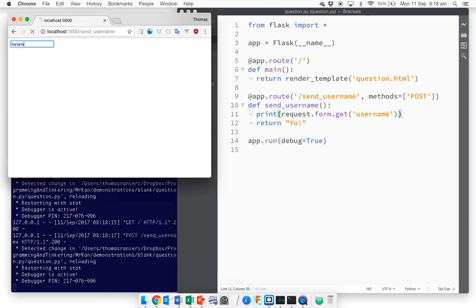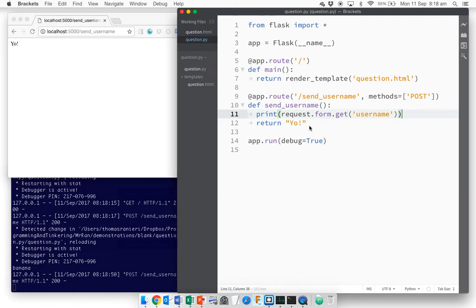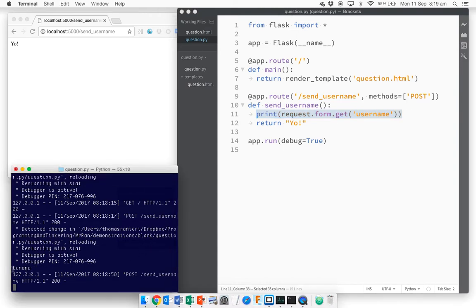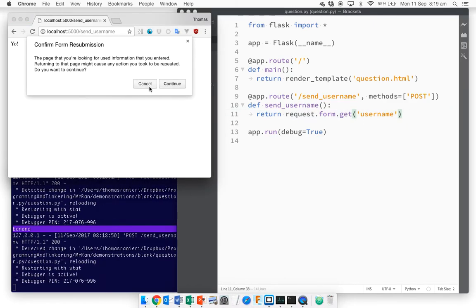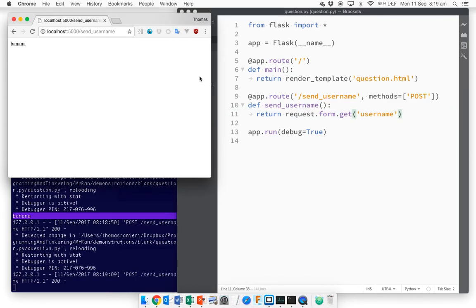If I go banana, it still returns yo. So it still sends yo back to the client. But I've used this print here as a kind of debugging tool. It'll end up being printed on the console. If you want to, you could have very easily done return, and then it would return it to the client instead.